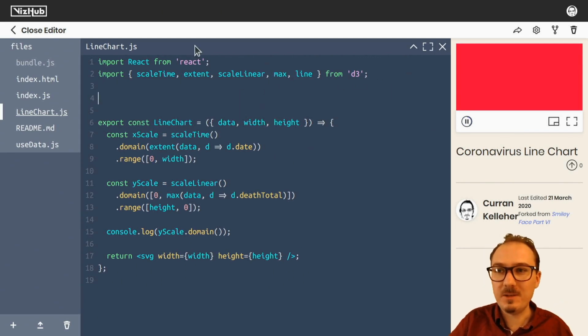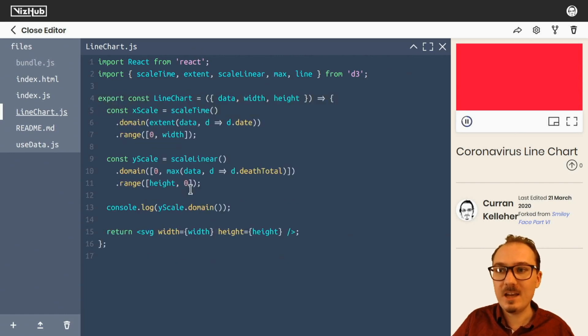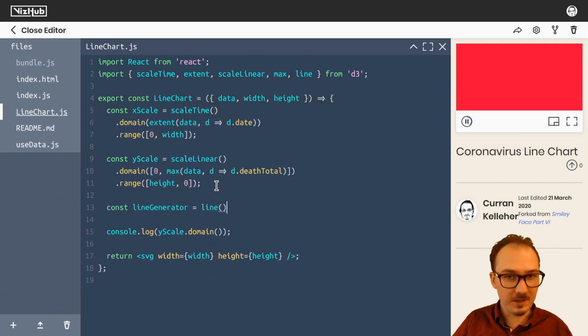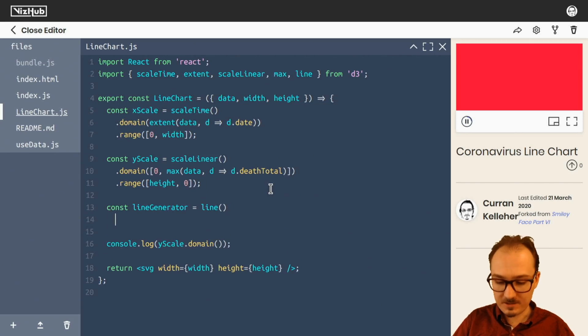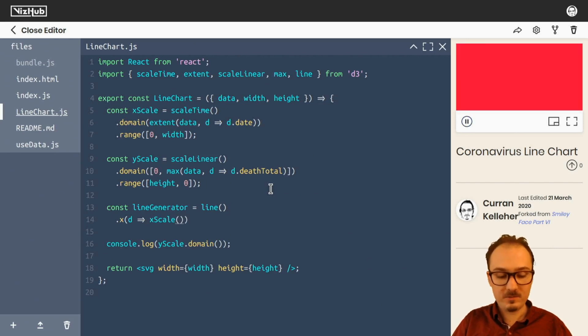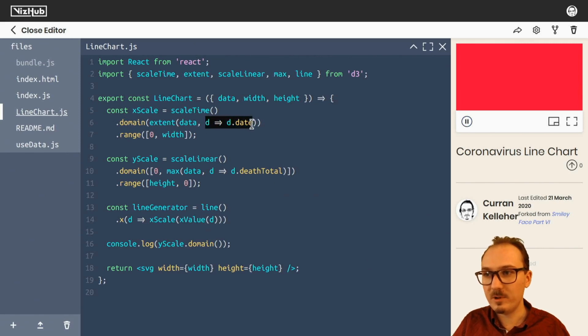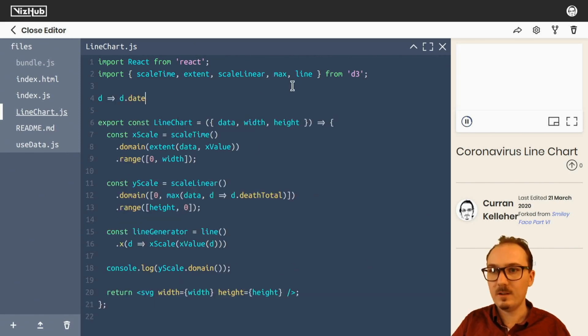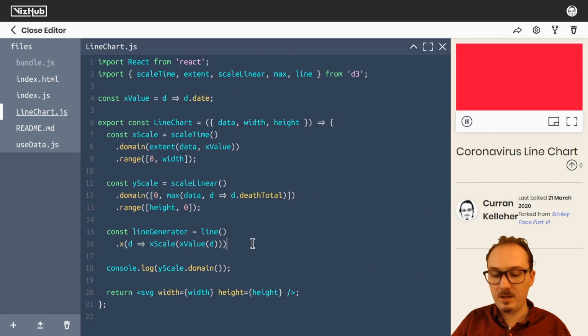And so I think it needs to be actually defined inside of our line chart after the scales are defined, because the x accessor is going to be a function that takes as input a row d and returns the x scale of the x value of d. And x value, I'd like to pull this out as xValue. I'll define that out here.